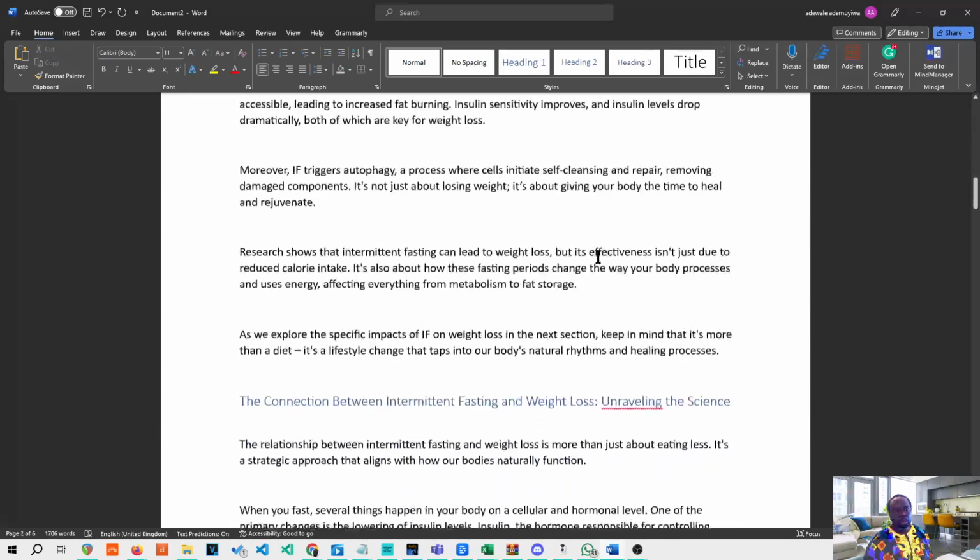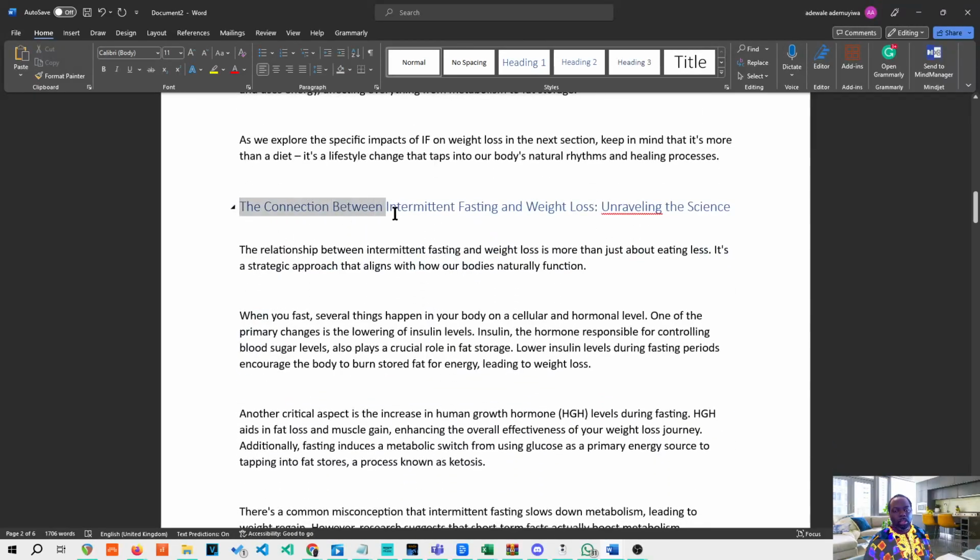Right. Another one, the connection between intermittent fasting and weight loss. When you fast, several things happen in your body on a cellular and hormonal level. One of the primary changes is the lowering of insulin.